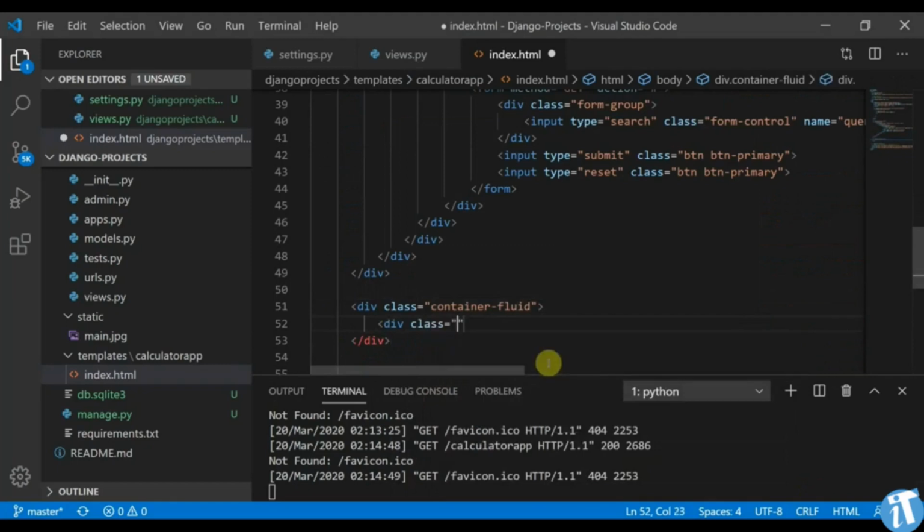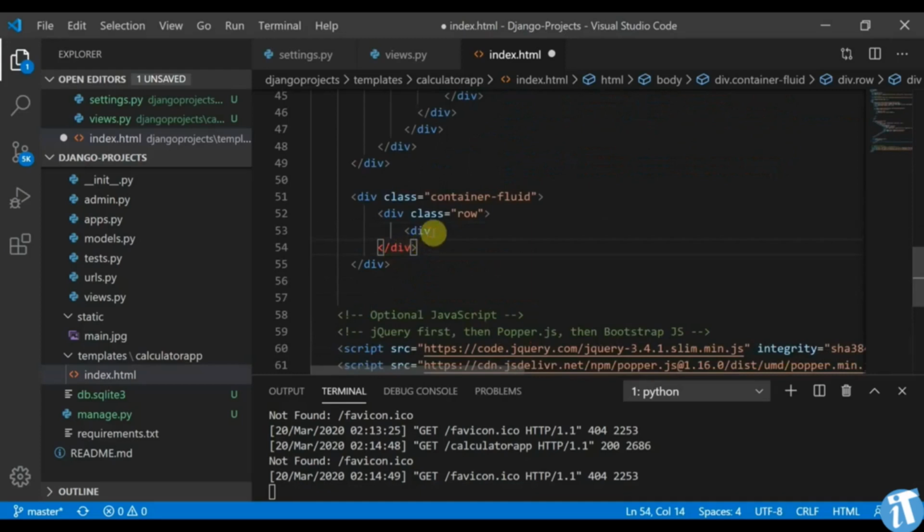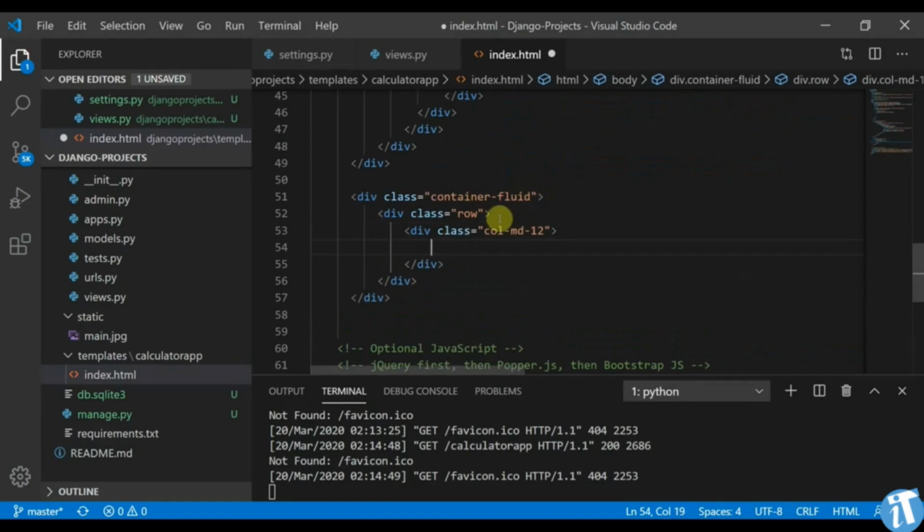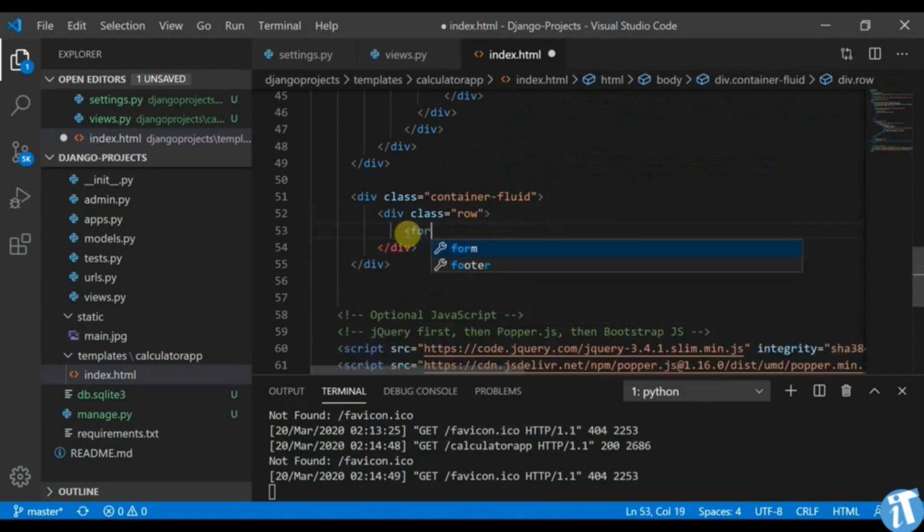Div class is equal to row. Div class is equal to row. Then I'll do div class is equal to col-md-12. Okay, and I'll define this as footer class is equal to fixed-bottom, because I want this to remain at the bottom of the screen.